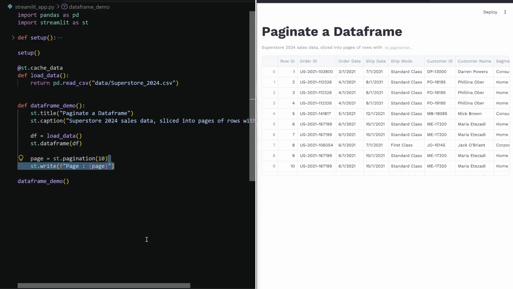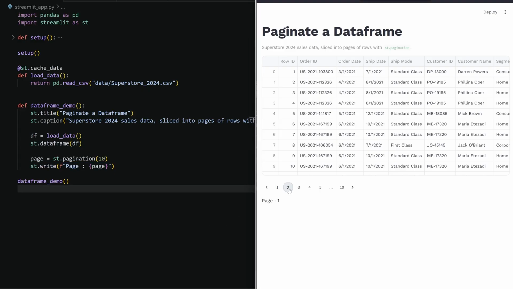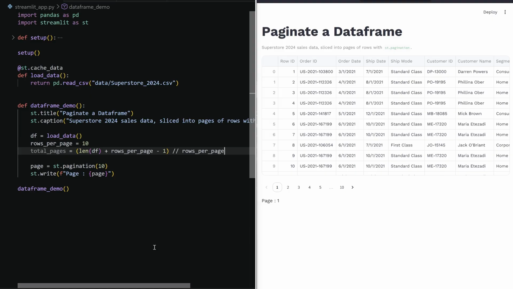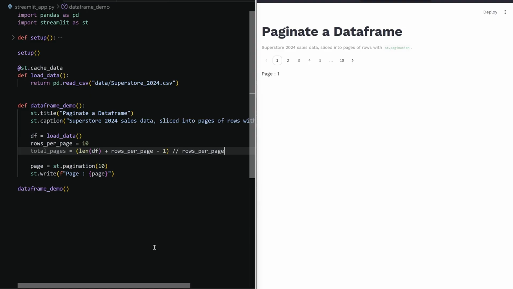Write down its result inside the app and see that every time you change to a page, the Streamlit app reruns and returns you the index of the selected page. So we need to split the data frame, define a 20 rows per page variable, compute the total number of pages needed, then send this information to the st.pagination number of pages to display argument.